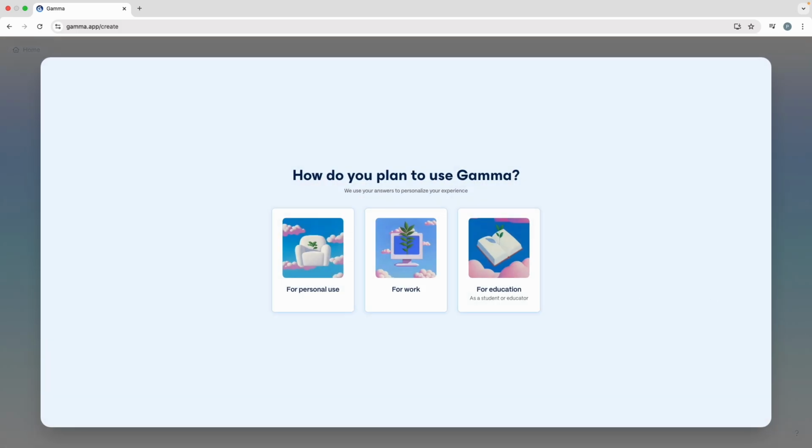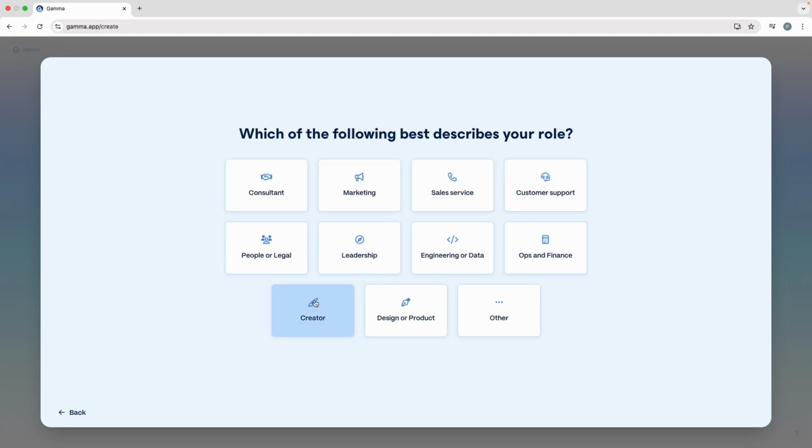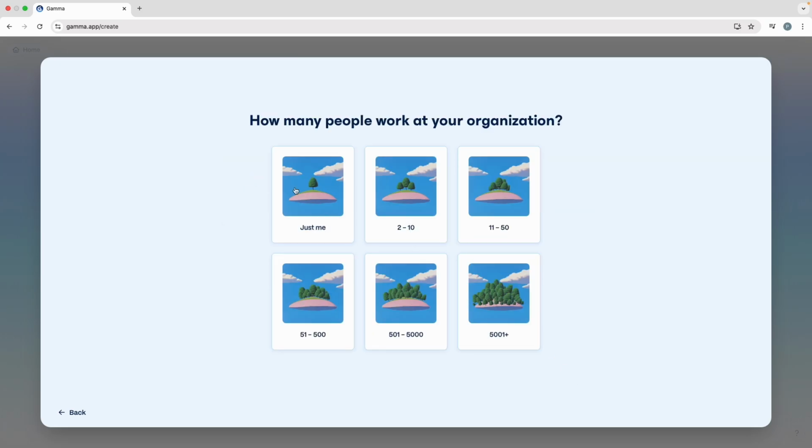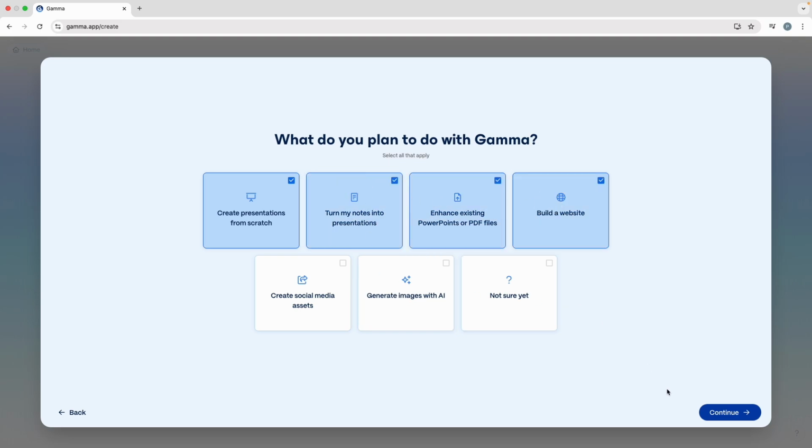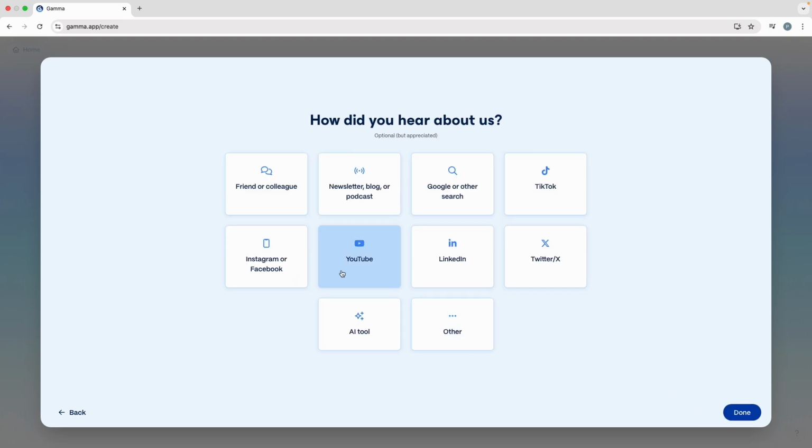As you can see, how do we plan to use Gamma? For personal work, whatever it is. Let's say just me. Then create presentation from scratch. Whatever it is, you have to choose it according to how you hear about it. It's YouTube.